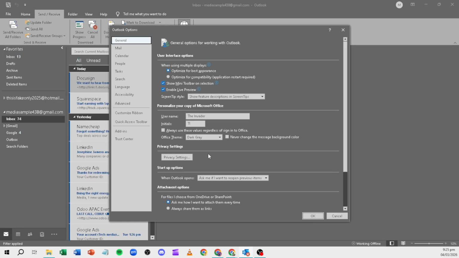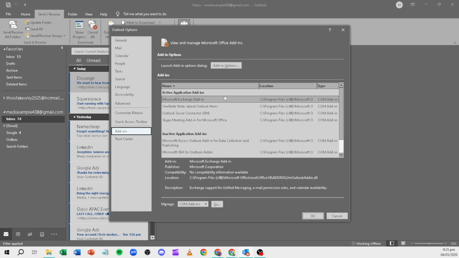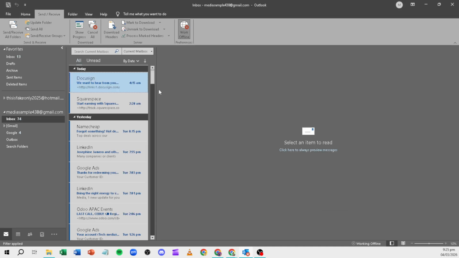Also consider the file type and security rules. Certain extensions can be blocked by Outlook or by your organization's policies, which may prevent the attachment from showing or downloading. If you suspect this, check the message for any notice about blocked files or contact your admin for allowed file types. Finally, consider the email format.